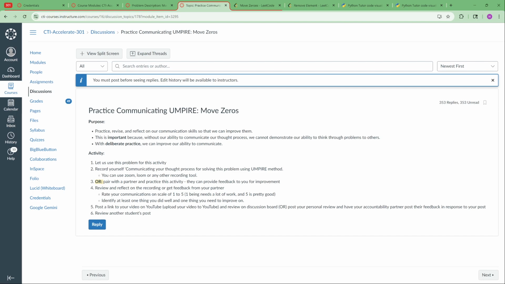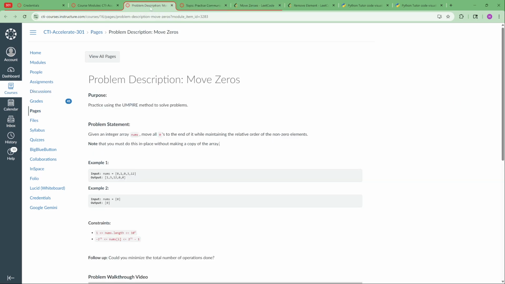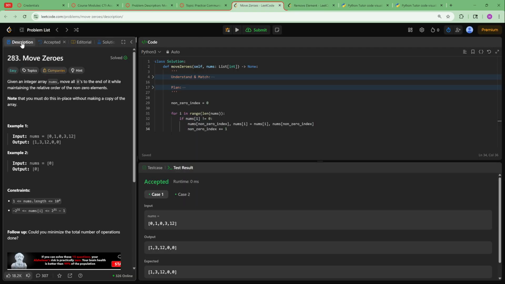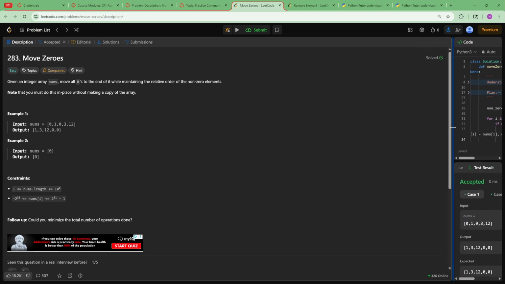So, this is the move zeros problem. It is a LeetCode problem this time. I haven't seen it before, but I have seen something similar to it. But before that, let me just look it over here. Okay, let's ignore the code.